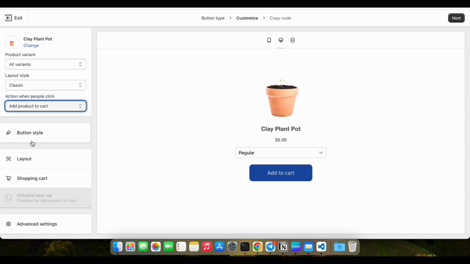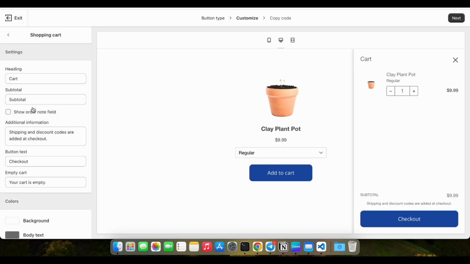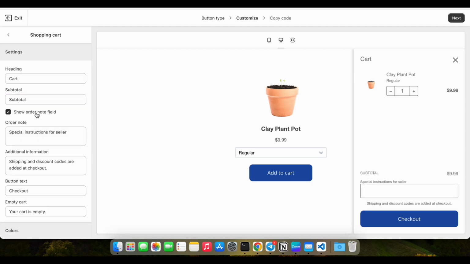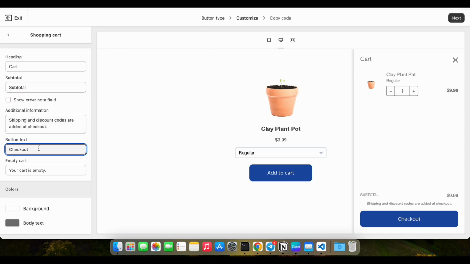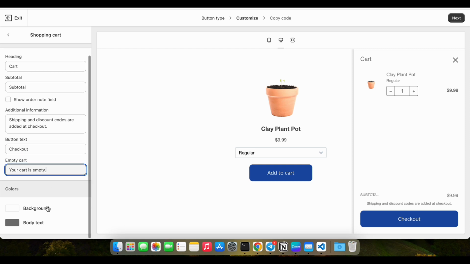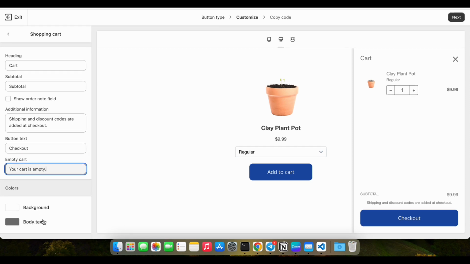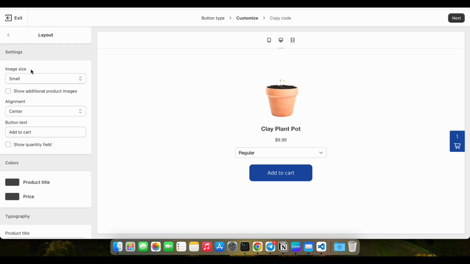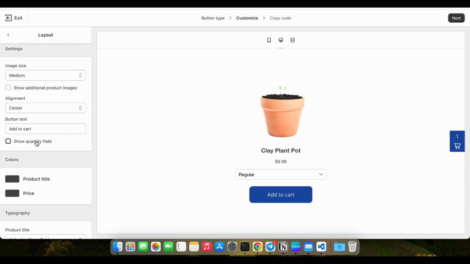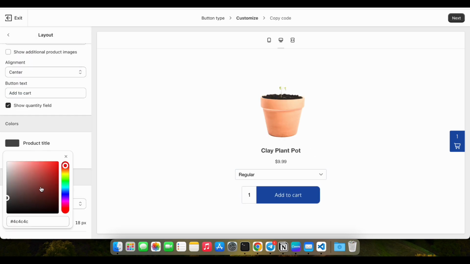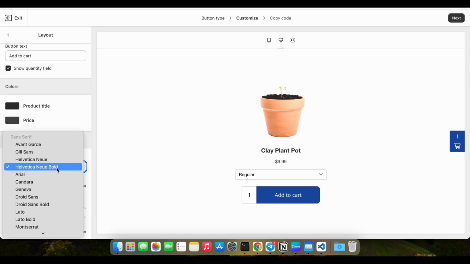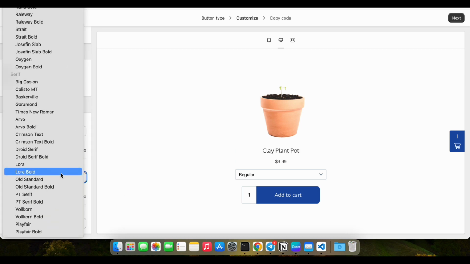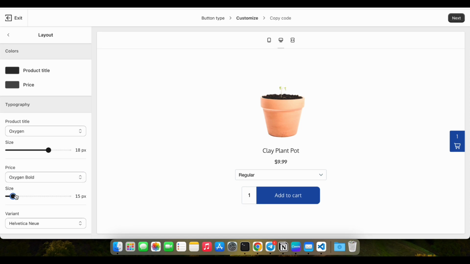The cart function is also embedded, and you can certainly customize it as well, just like you can customize the button. You can also modify the text and add note fields. The cart works in the same way as on a Shopify store. In the layout setting, you have the option to change the layout of your product card and typography for product title and price. Each setting is user-friendly and easy to use, allowing you to try them out yourself.